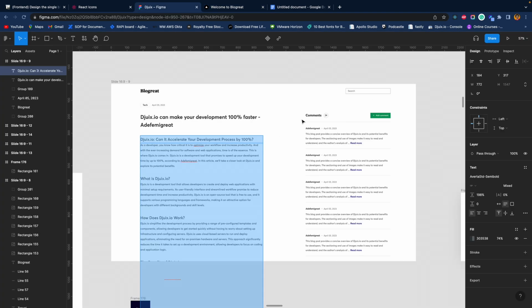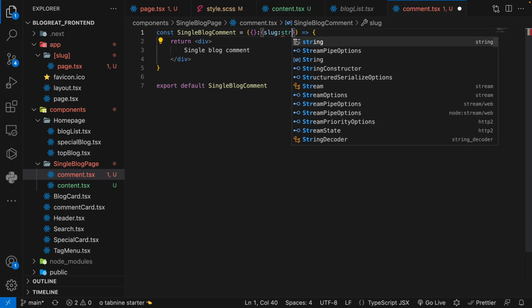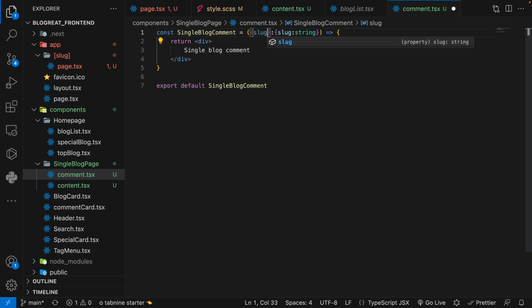And if we come back to the UI, the comment side is just this section. So we're going to have the top section, and we're going to have the list of comments. So coming to the comment component. The comment component is going to take in the slug. So we're going to have this slug of type string. We get the slug.